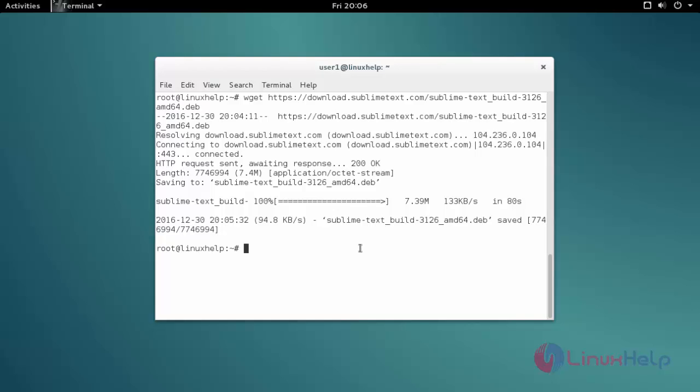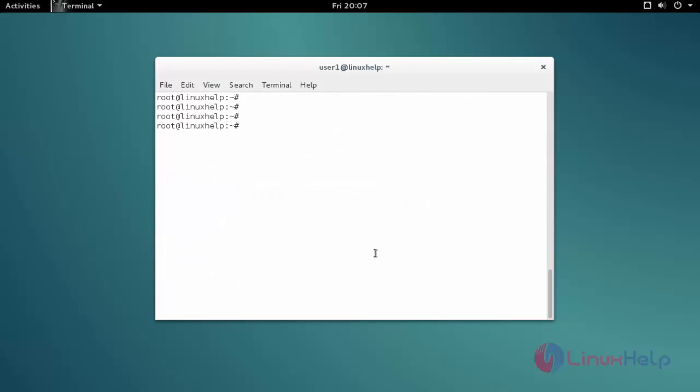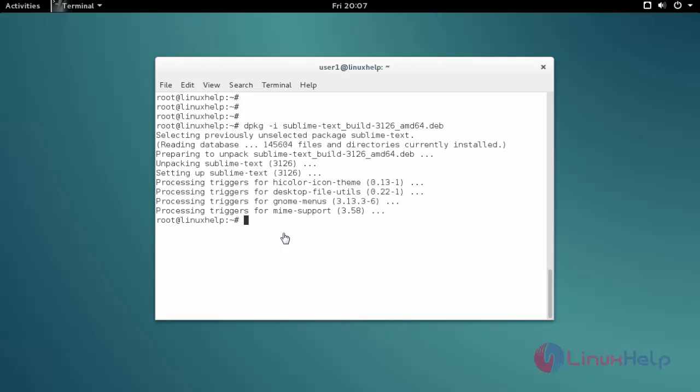Next, you install that Debian file by using the dpkg -i option. You just type dpkg space hyphen i and then the following file name. After that, press enter to continue the installation process. Now the Sublime Text Editor installation process is completed.